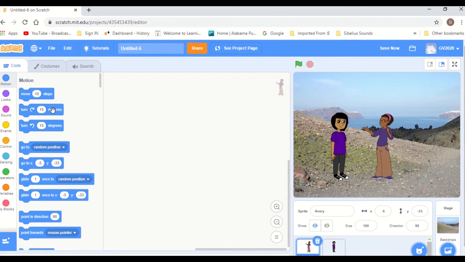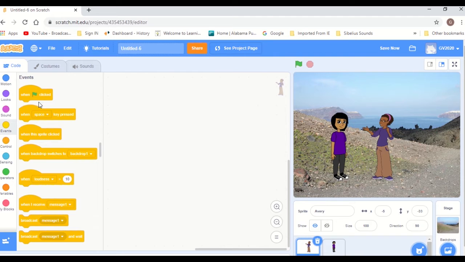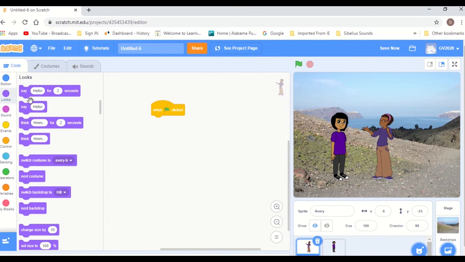With Avery selected, so she can speak first, go to the Events button and select when the green flag is clicked. Left-click it and drag it to the script area. After that, we will click the purple Looks button and select the block that says Say Something for 2 seconds. And fill out what you want her to say. I'll have her say, "Have you seen my dog?" And then we'll drag another block over and have her say, "I can't find her."